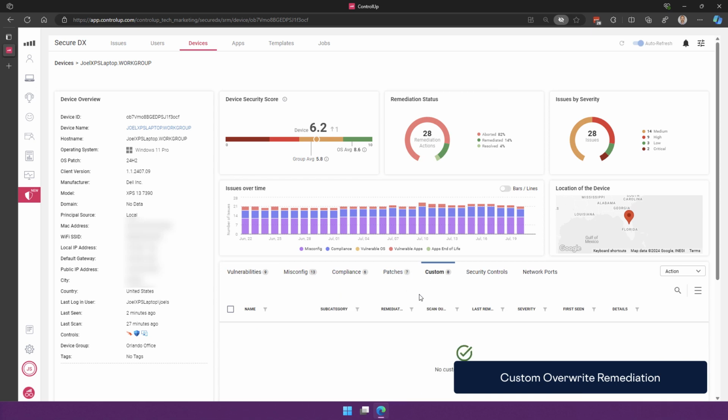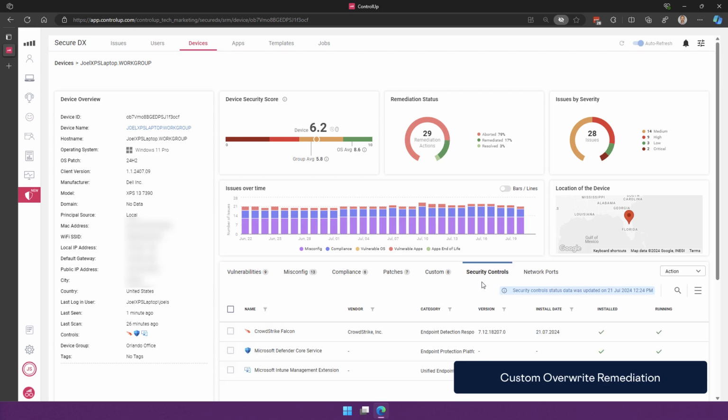And we can see that, and if we switch to the security controls tab, we also see that CrowdStrike Falcon is now installed. This is European date formatting, so that is today. And confirm that it was correctly installed.